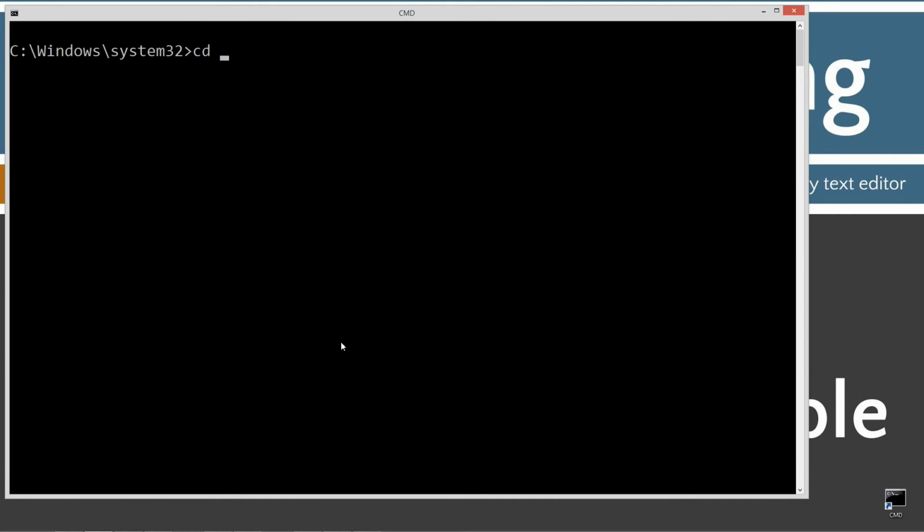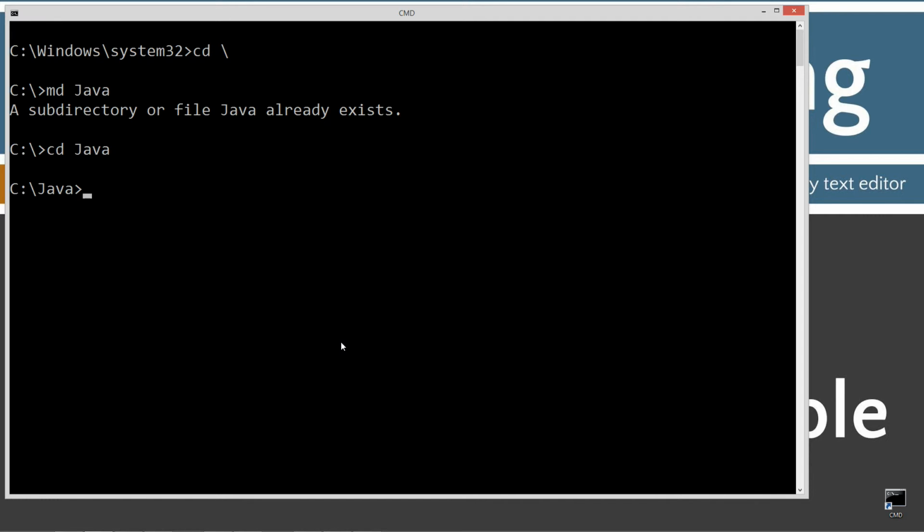CLS to clear the screen, then CD space backslash. CD is short for change directory, and backslash tells it to go to the root. I'm going to make a directory with the MD command called Java. I already have it, but if you don't, it'll create it for you. I'm going to change directories to the Java folder, which is basically my working directory. All the packages and classes that I create are located under here.